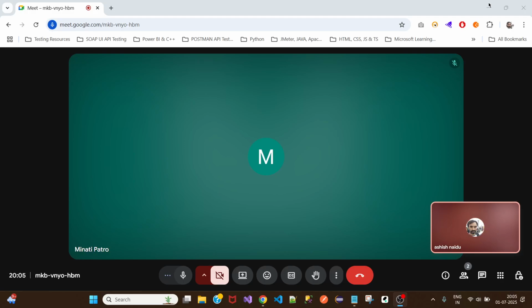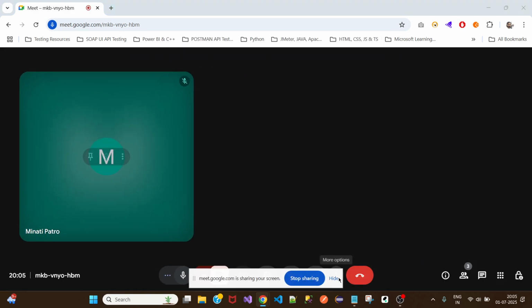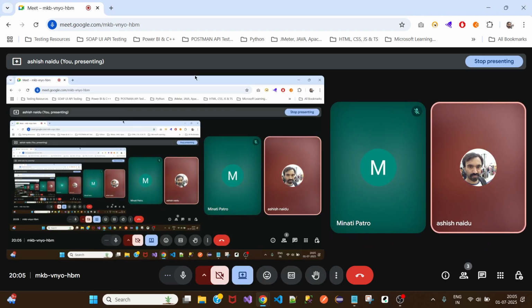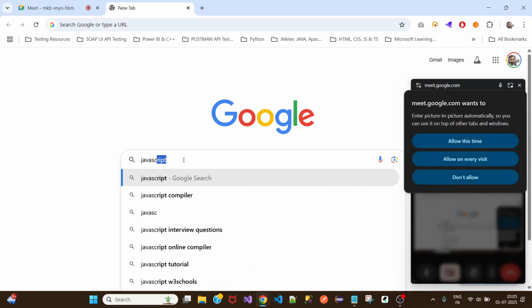Start recording and then enter screen, share, and show my screen anyway. Okay. JavaScript.